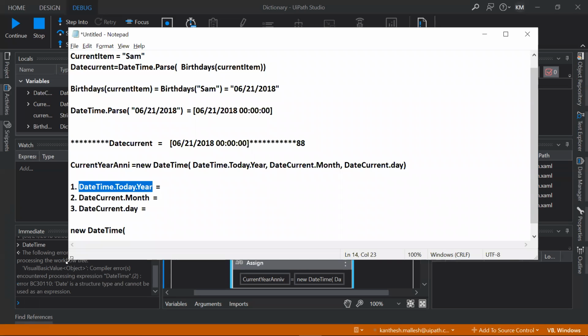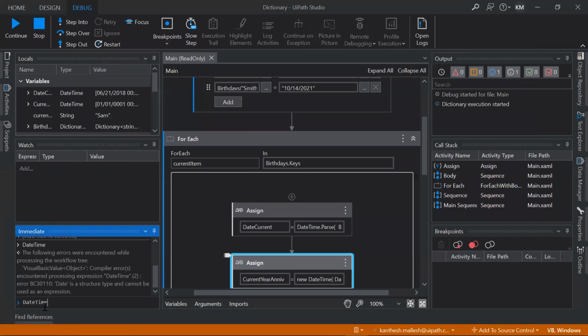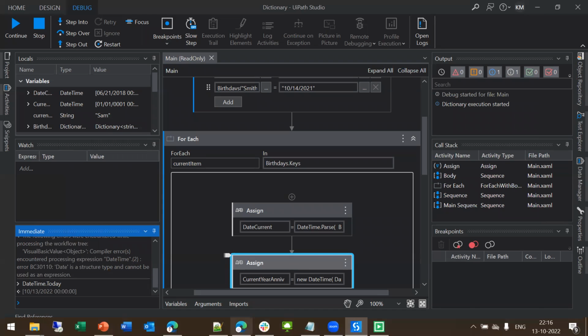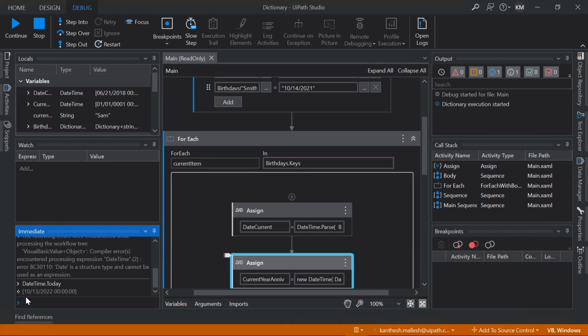DateTime.Today. See, what's my today? What is today's date? 13/10/2022, that's the same thing I got. 10 is the month, 13 is the date, 2022 is the year. DateTime.Today gives me the current date, today's date.